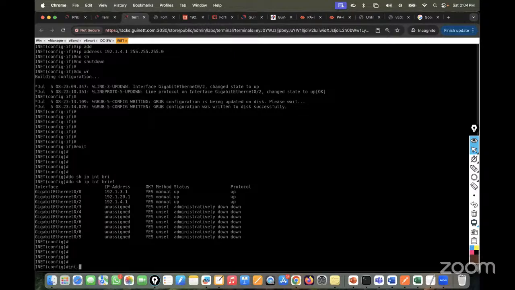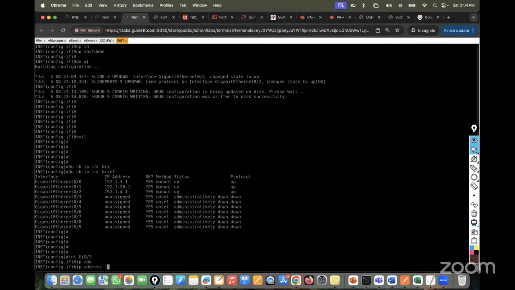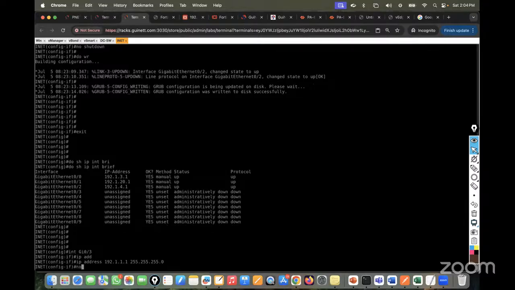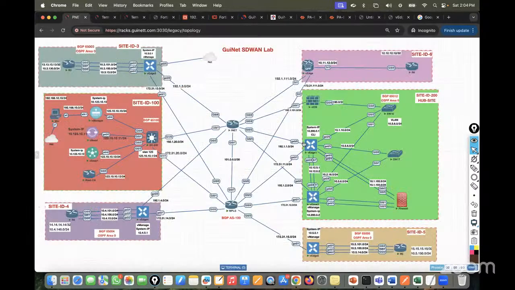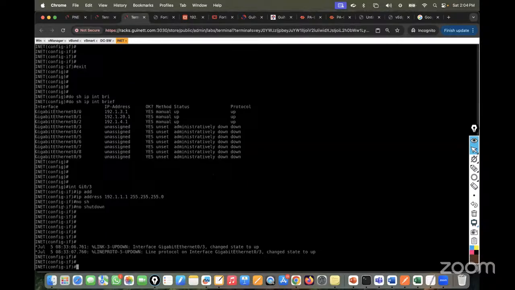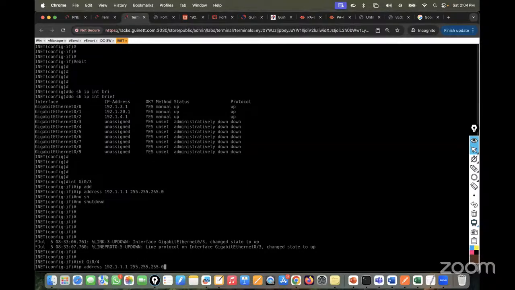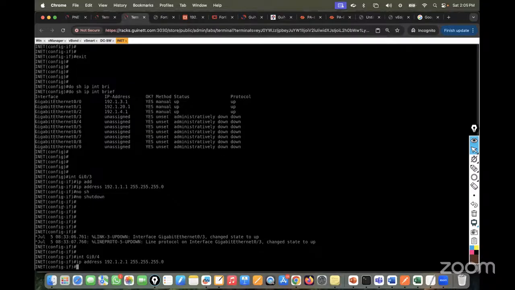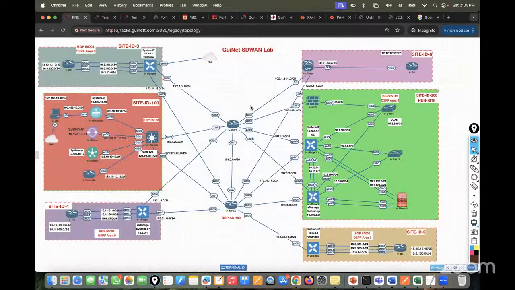So interface gig 0/3 and I'll configure the IP address 192.1.1.1 255.255.255.0. And you can see this is the IP written here for this interface. So you have to configure this one. And for 0/4, we have to configure 192.1.2.1. So let me configure this one as well. So I'll go to 0/4. This is also done. What else? We have to configure 0/5 as well, and there is 192.1.1.1. Okay. Let me configure 0/5 as well.